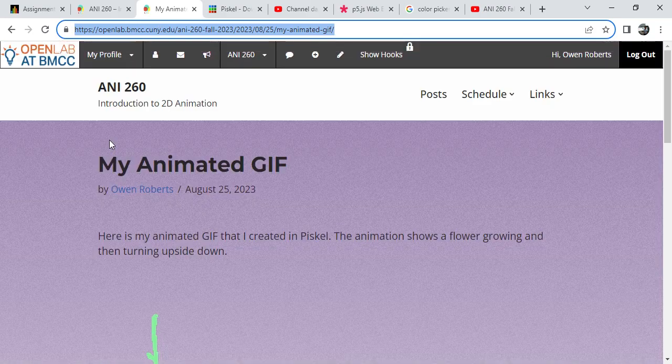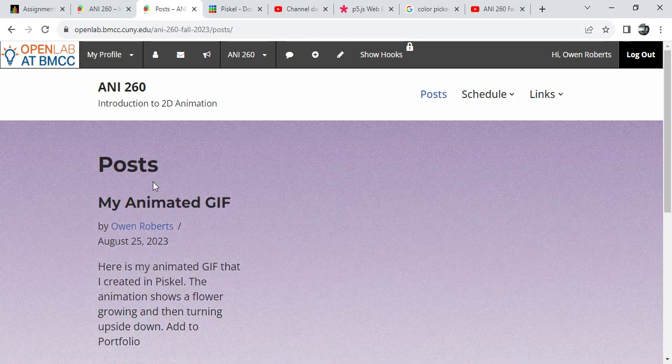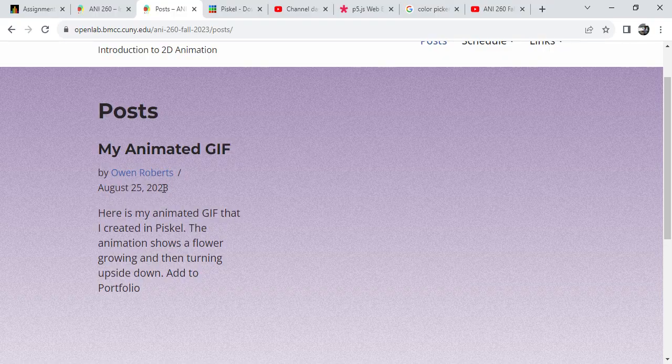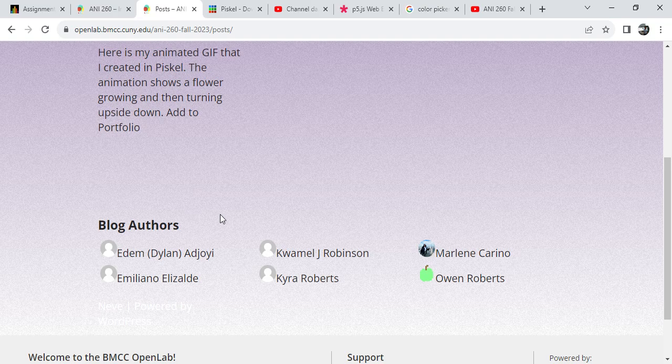So this looks good. And now you'll see, once I've posted this, if I go to posts, this is going to show up in the feed. Although it doesn't show the animation. Maybe that's a setting I can change, but it just shows the text. That's okay. I can see a bunch of you guys have already added on here.